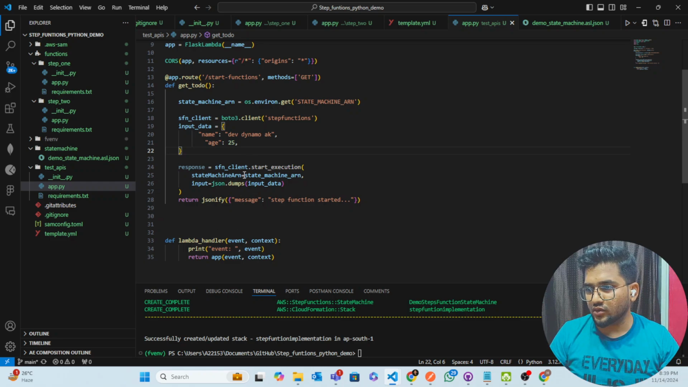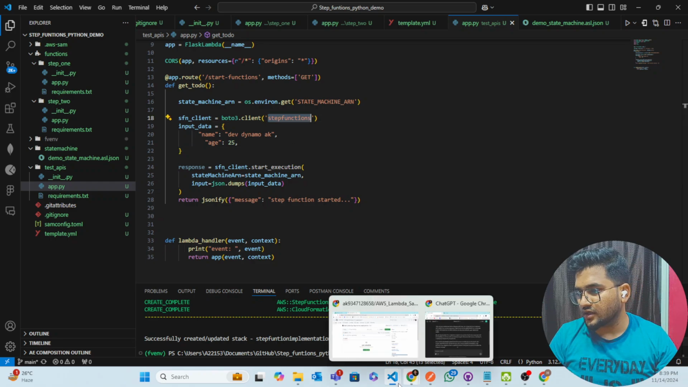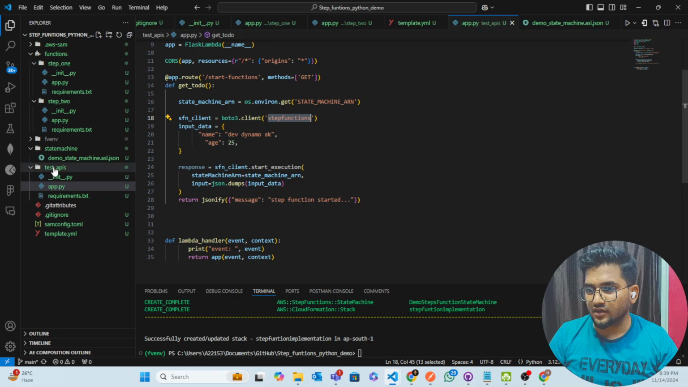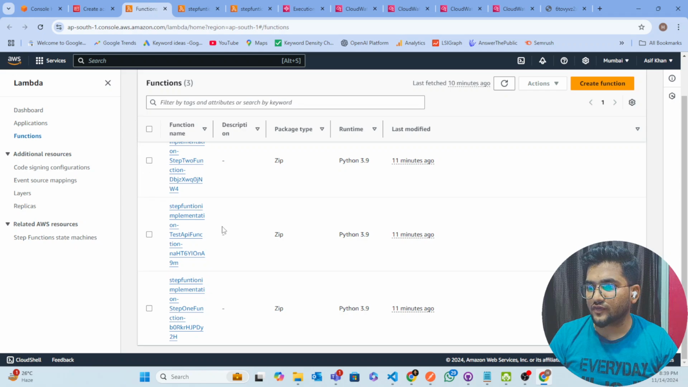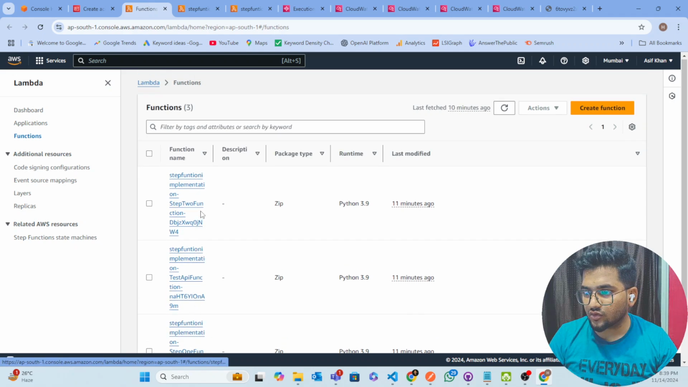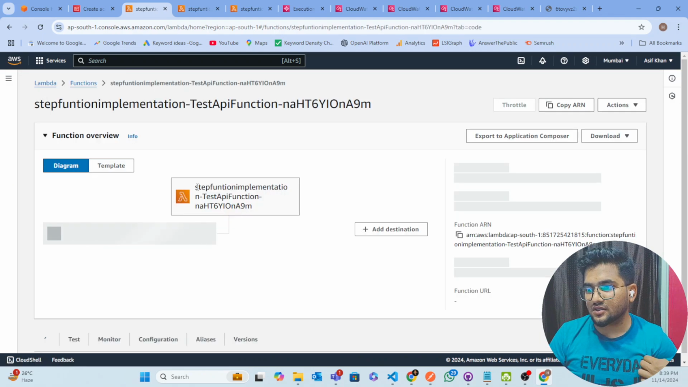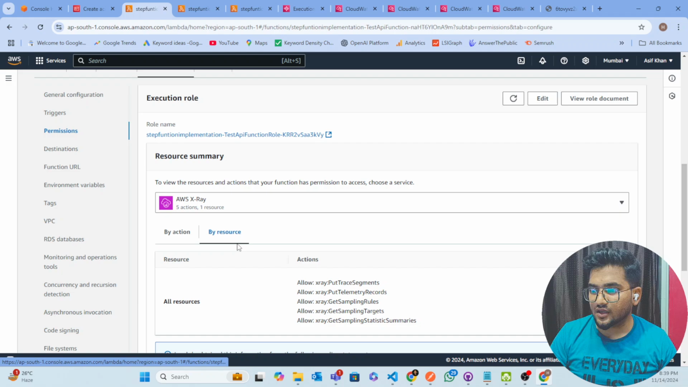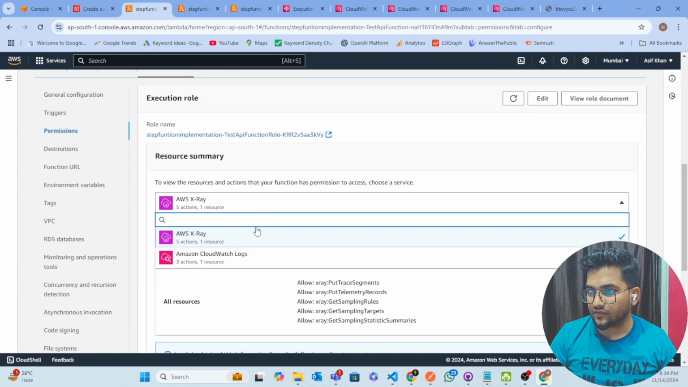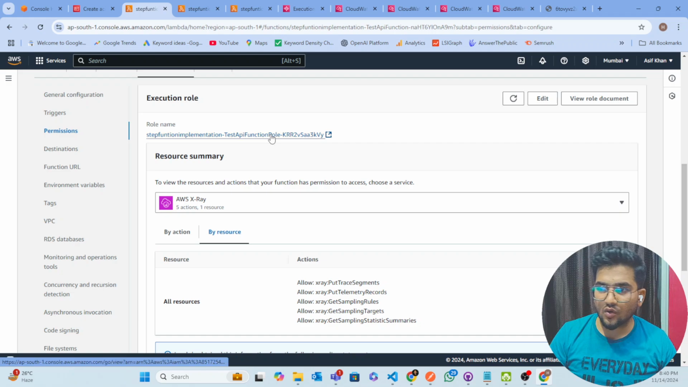But to execute this we need to add some policy to allow step functions. So how to do that? For this API, we need to do that, for test API. So I will go to our AWS account again, and I will go to functions. Inside the functions, I will go to test API. In this test API, if you come down, there will be a configuration and permission there. Currently we do not have permission for step function. So I'll go to this role name, I'll click on this, and a new tab will be opened.